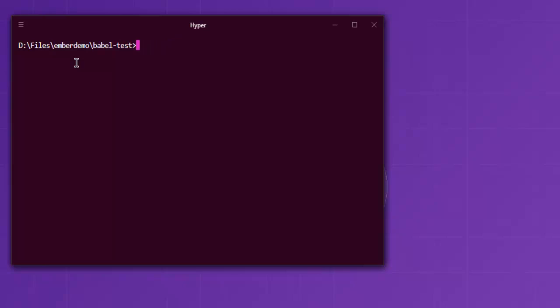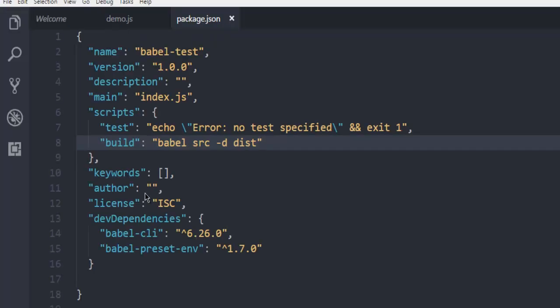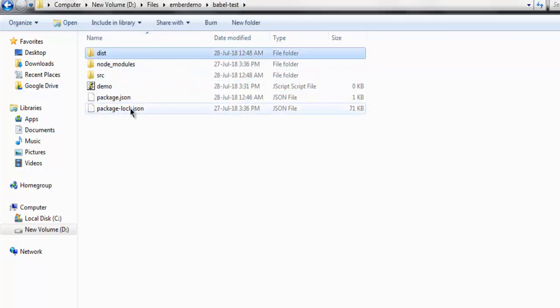Next thing is we have to open that package.json file. Here is my directory, I'm going to open that. Here I have added a script for build where I am specifying Babel, then the source needs to be compiled and converted into this directory. So src in this directory needs to be in your babel-test, so src and dist.